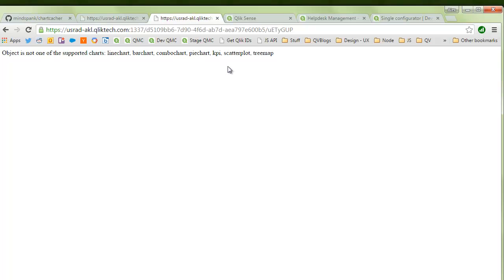Currently we support line charts, bar charts, combo charts, pie charts, KPIs, scatter plots, and maps. In the future we hope to support tables and pivot tables as well. Right now that's not really doable. And if you really need to have static tables embedded somewhere else, you probably have more problems than just this module not supporting it.